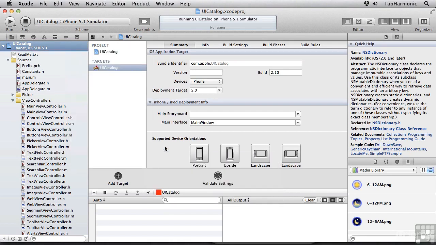You should now have a good understanding of how to navigate around the main Xcode interface. I encourage you to explore the interface and get more comfortable with the tool.